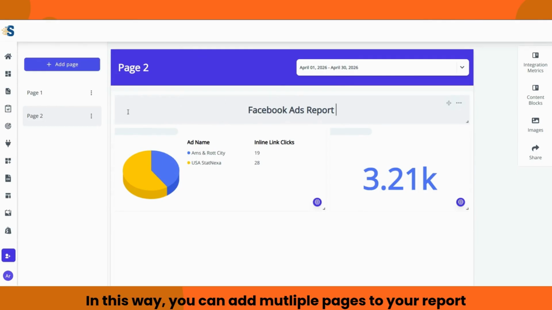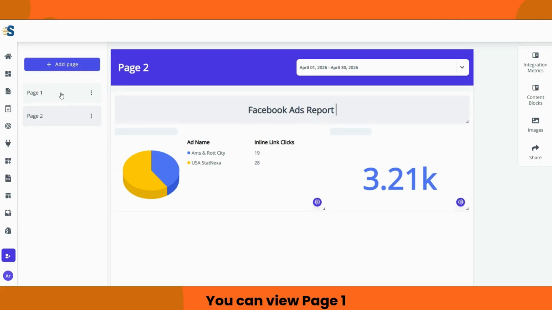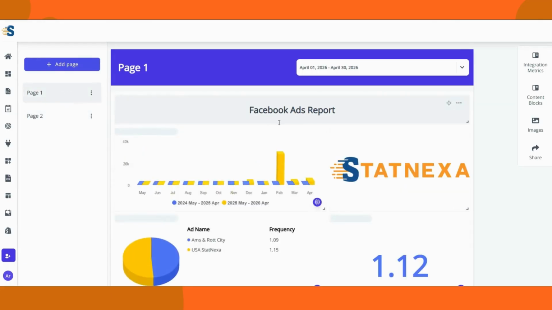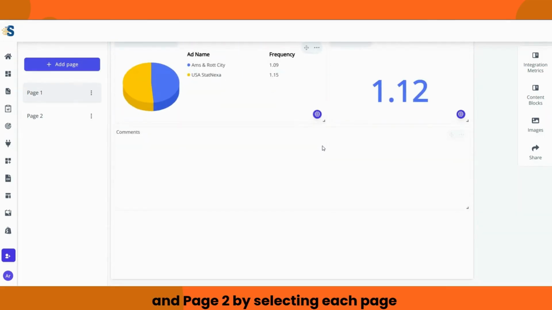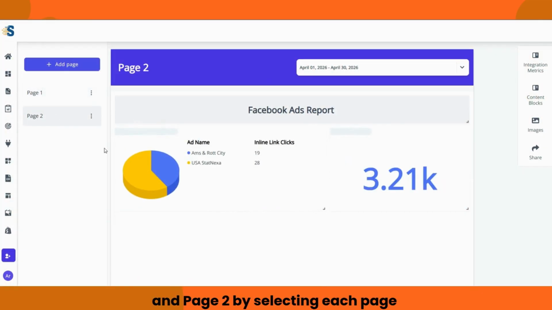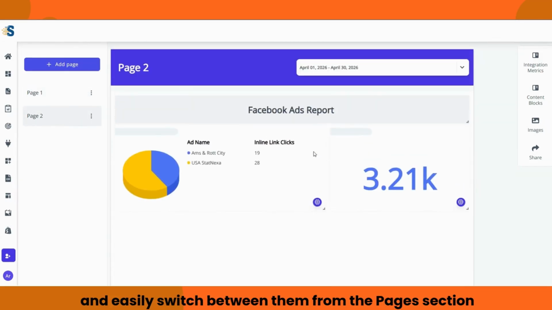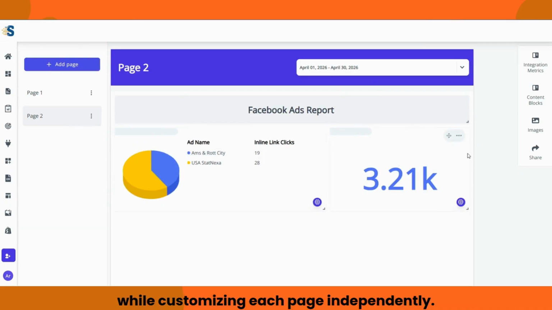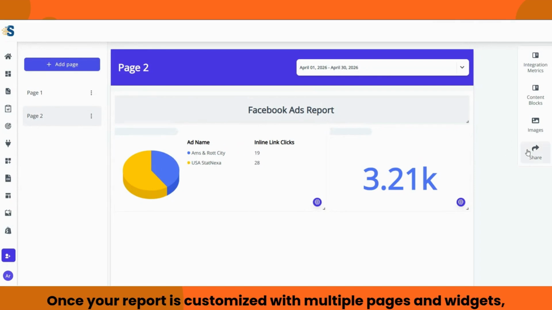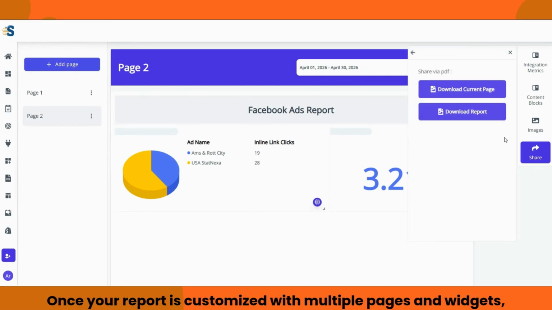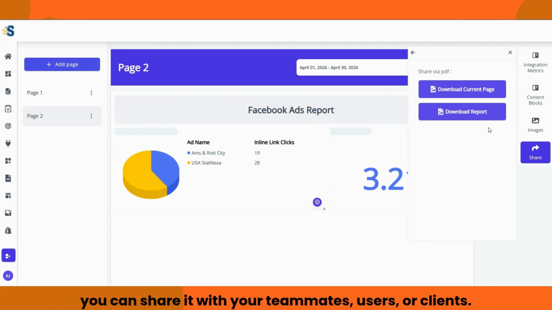In this way, you can add multiple pages to your report. You can view Page 1 and Page 2 by selecting each page, and easily switch between them from the Pages section, while customizing each page independently. Once your report is customized with multiple pages and widgets, you can share with your teammates, users, or clients.